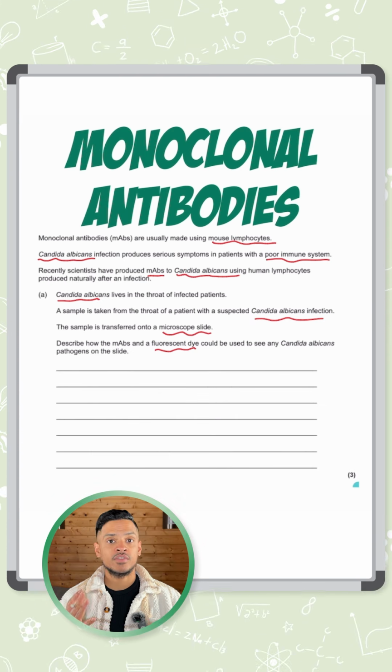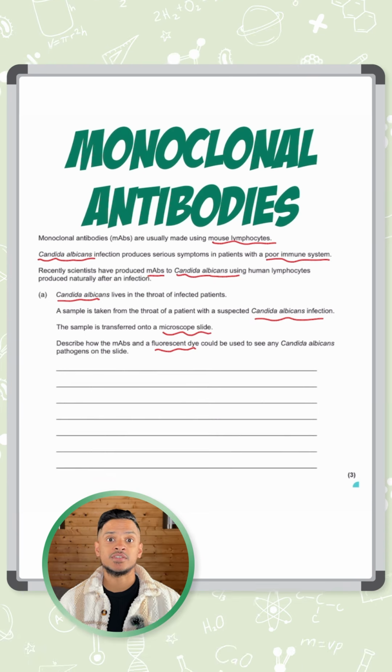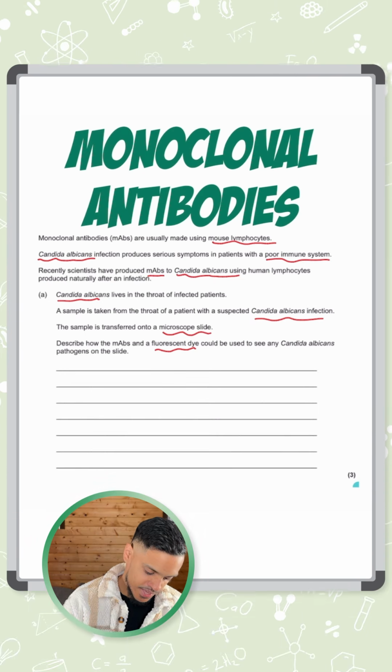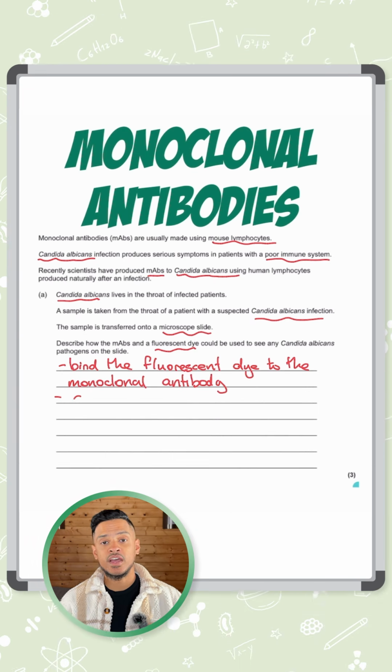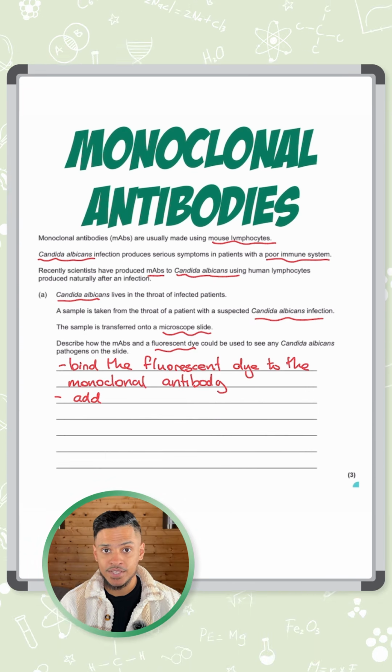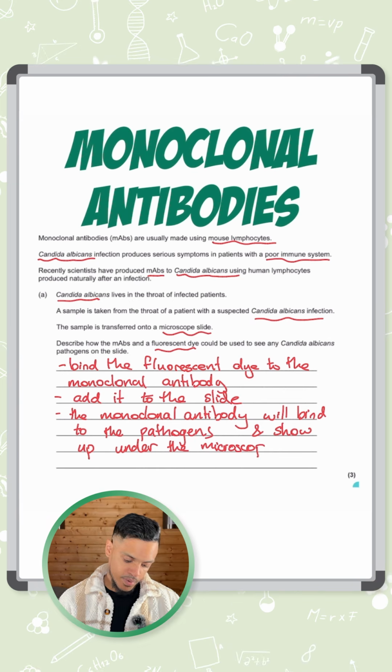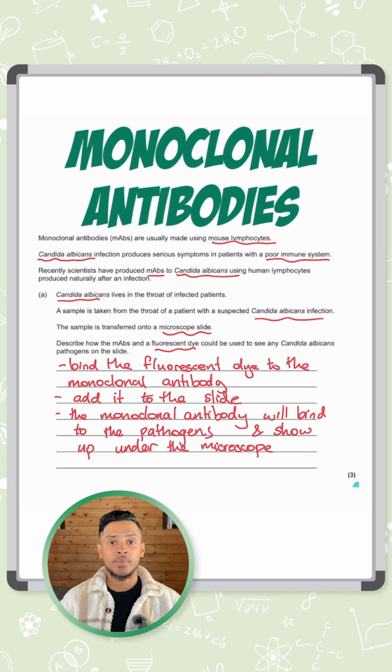So that's how you've got to explain your answer, and it's 3 marks, so we need to say 3 points here. So first thing we can say is bind the fluorescent dye to the monoclonal antibody. Then you add it to the slide which has the pathogen on it already. Then you can say the monoclonal antibodies will bind to the pathogens and then it'll show up under the microscope.